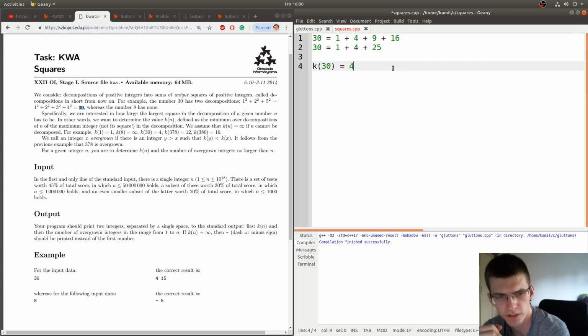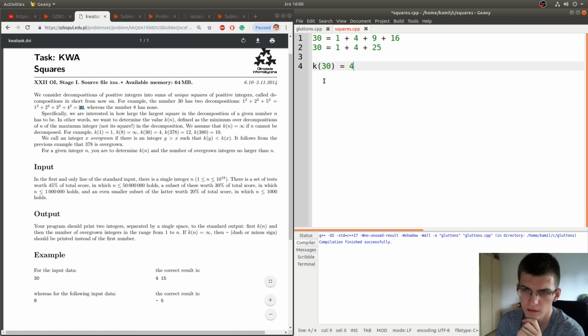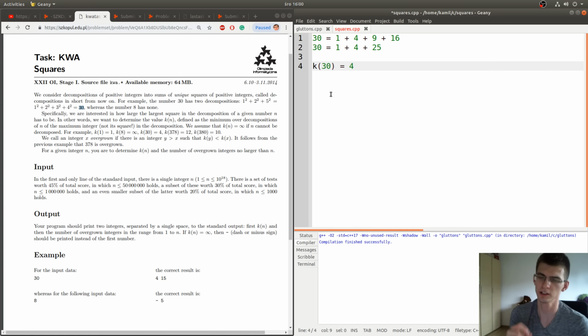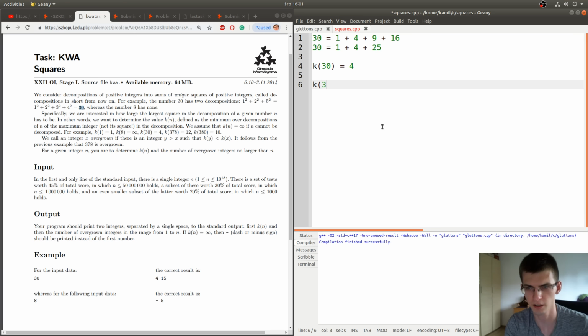And we also are given the definition of overgrown numbers. A number is overgrown if its k value is quite big, and we say x is overgrown if there is some bigger number, bigger or smaller? Yeah, bigger, that has smaller value of k. So for example, if k of 30 is 4 and k of 40 would be 2, for example, it isn't true, but if, then 30 is overgrown.